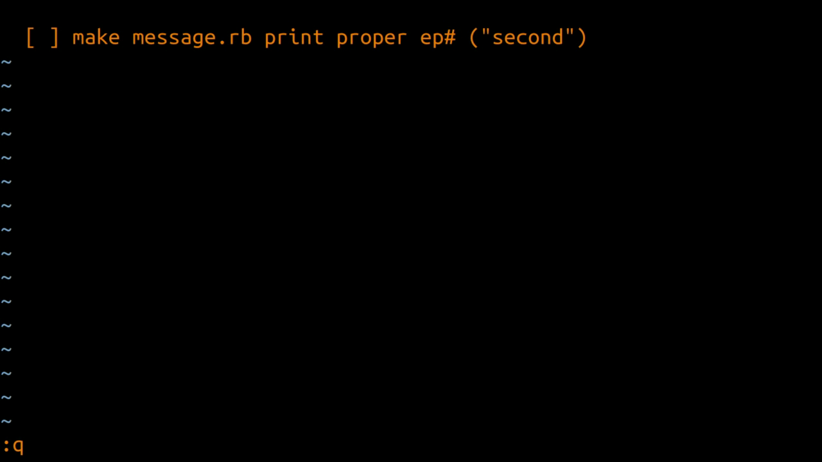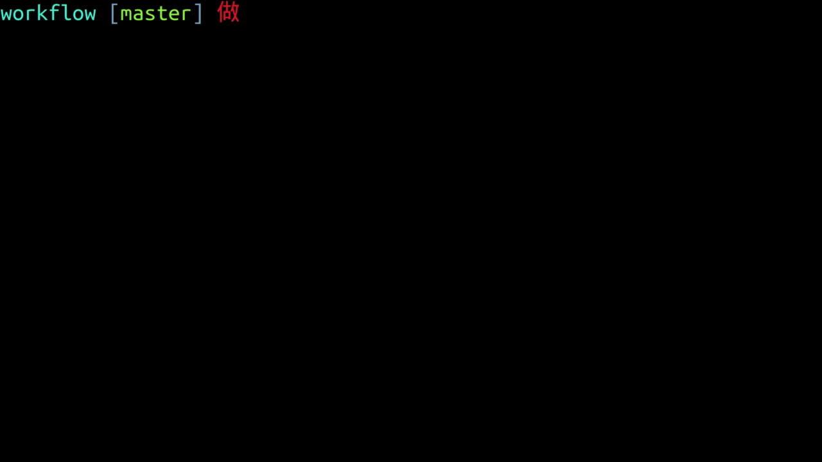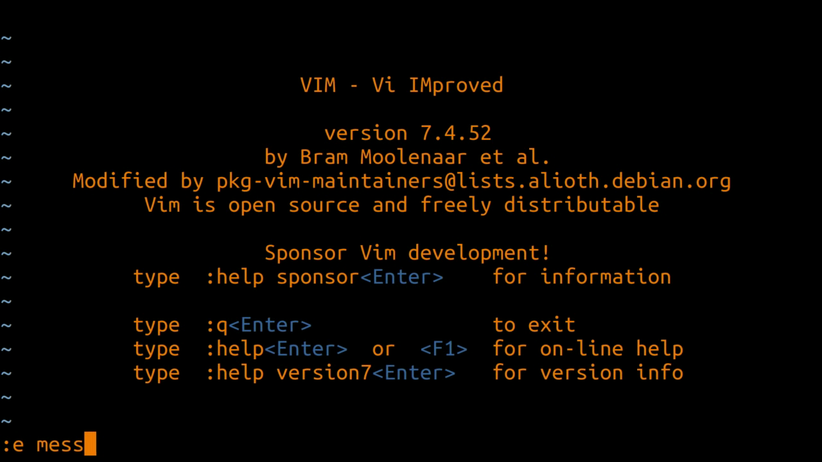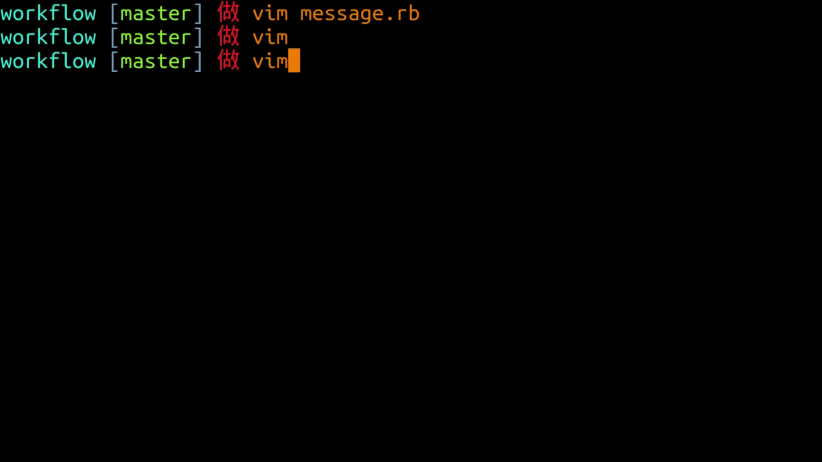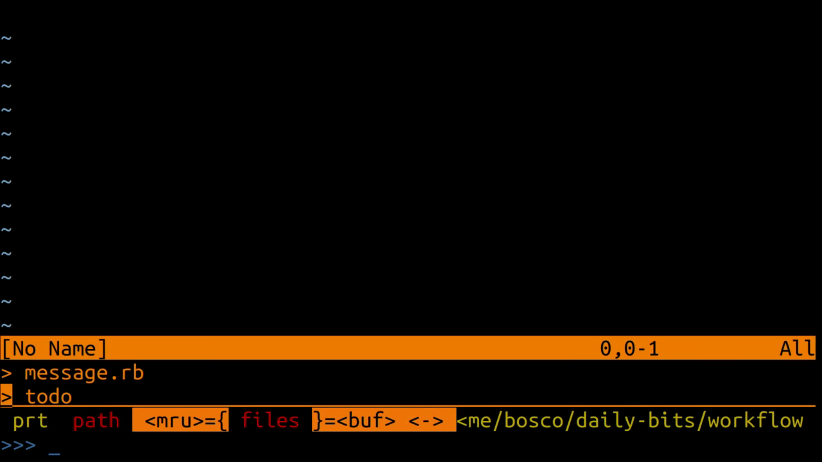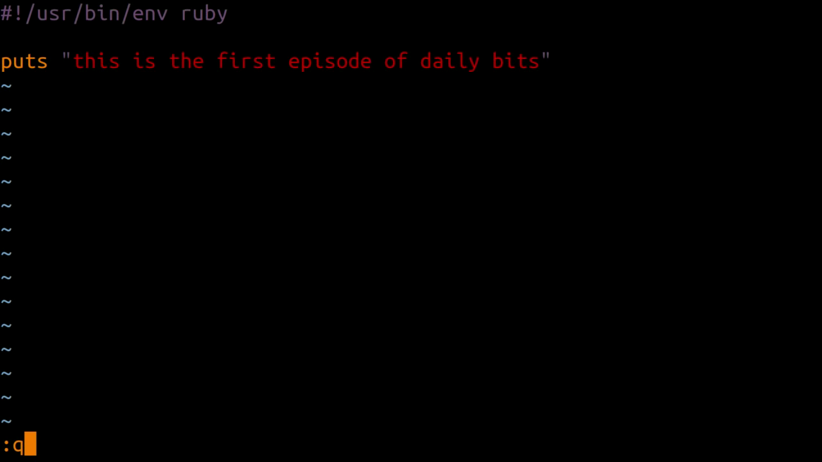So there's quite a few different options in Vim for opening different files, and those are probably the three that I use most commonly. Opening a file straight from the command line, going into Vim and opening a file by name, and going into Vim and opening a file with Control P.